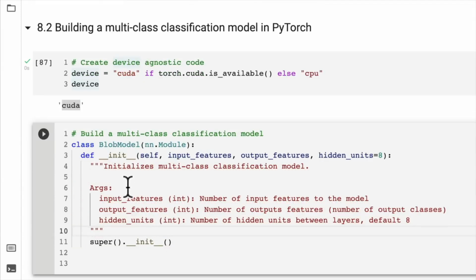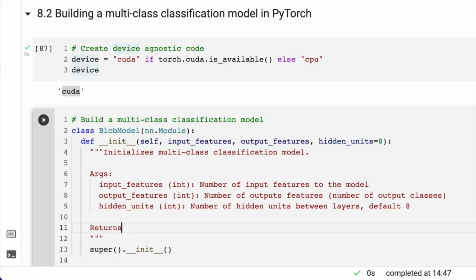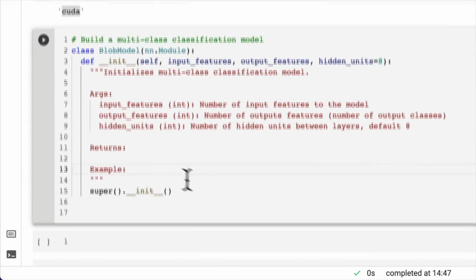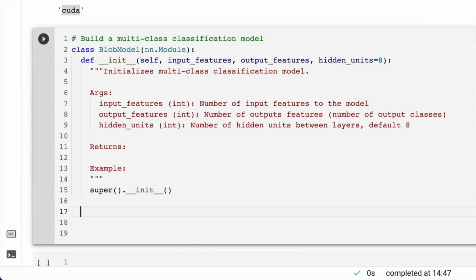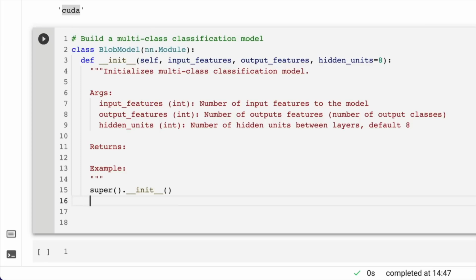Is that going to fix itself? Yeah, there we go. We could put in what it returns, whatever it returns, and then an example use case, but I'll leave that for you to fill out if you like. So let's instantiate some things here.